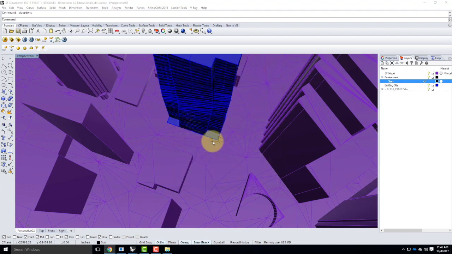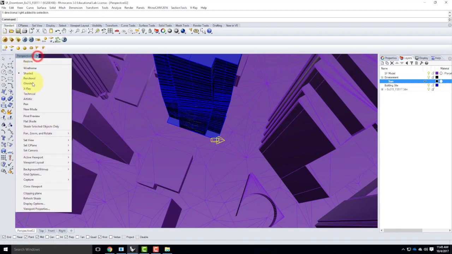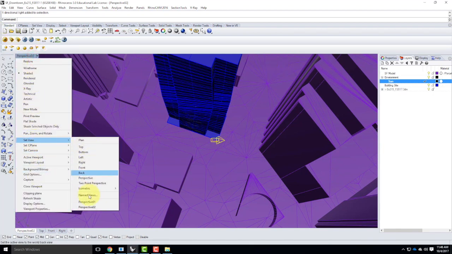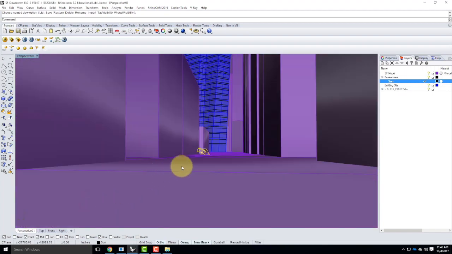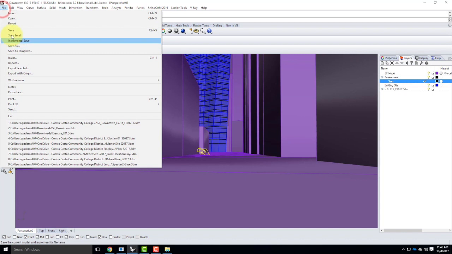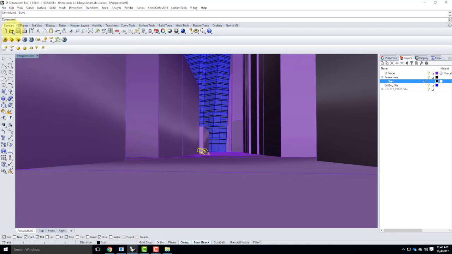So now that I have my sun and I have my sky set, I'm going to go to one of my perspective views. Let me go to Set View. I'm going to go to Perspective 1, for example. So I'm looking at my building here. And I'll go ahead and save this before I move on, just in case.